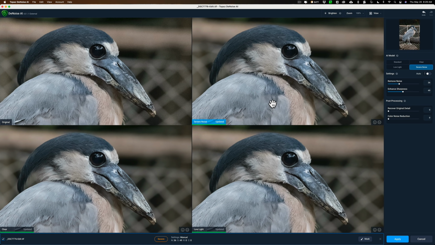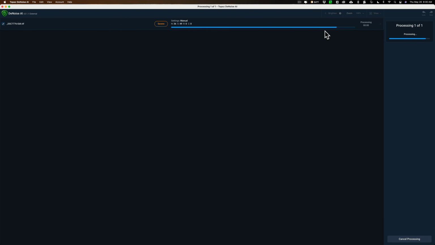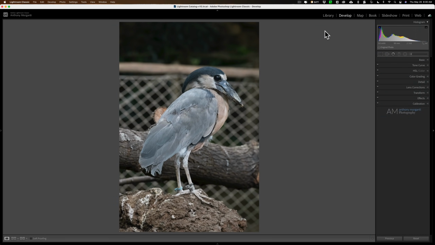So I like the severe noise mode. Because I'm using it as a Lightroom plugin, all I need to do now is make sure that's the active mode, and it's got this blue box around it, whereas the clear mode and the low light mode do not have that blue box around them. So that means this is the active mode. When I click apply, it's going to use that mode. So I'll click apply, and then you can see that it's now applying that to that TIFF file we sent over from Lightroom.